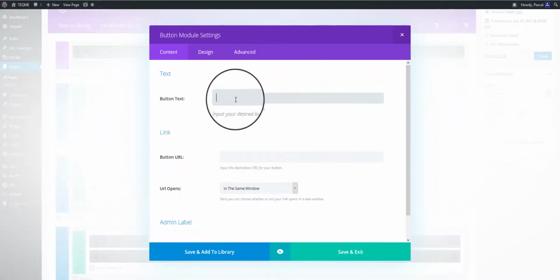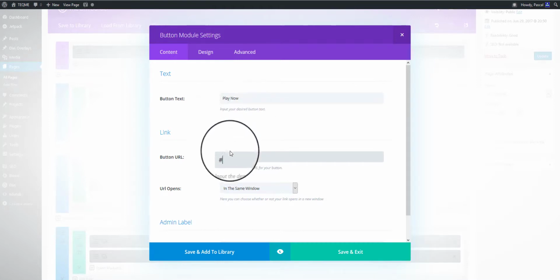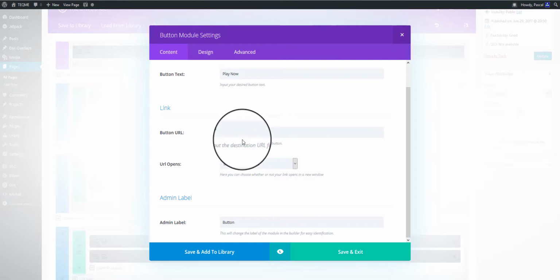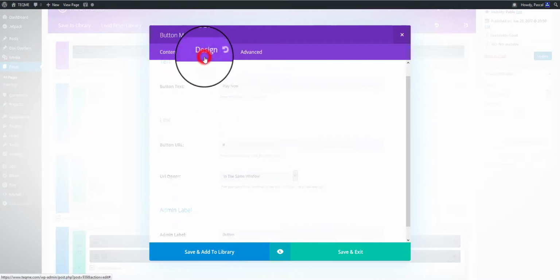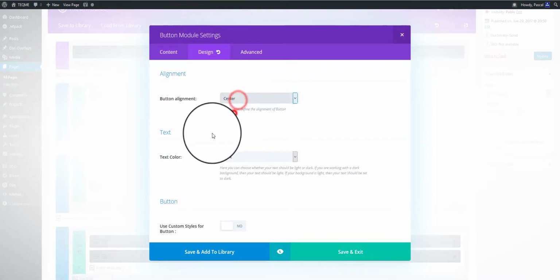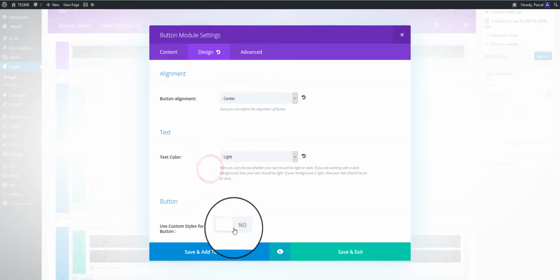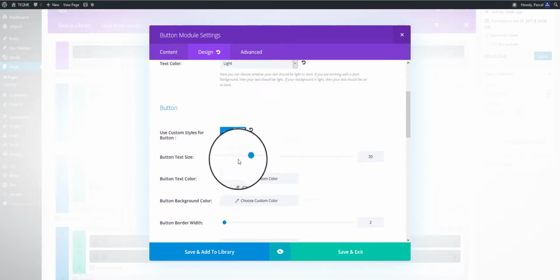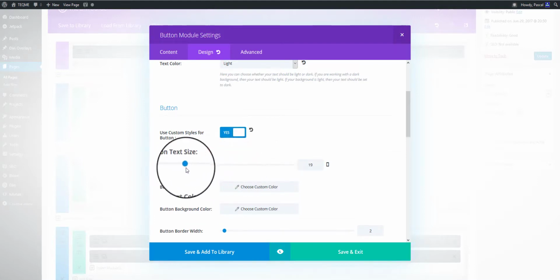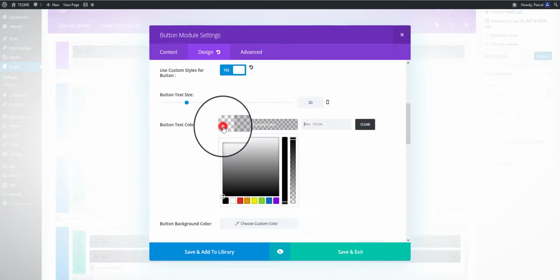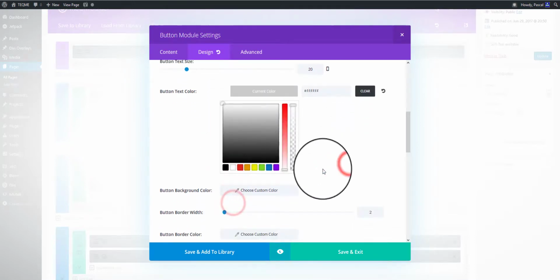link for the user. You can click on the button text. We're going to need to place at least a hashtag into button URL. I think otherwise the button won't show up. So we're going to use the hashtag as a placeholder for URL. Button alignment center, text color light. And yes, we're going to use custom styles for button. Text size, let's try 20, it's maybe too big. Button text color should be white.